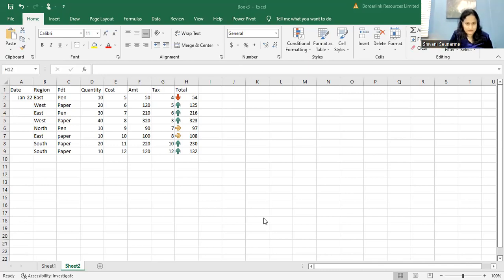Jocelyn, what is this about? What are you seeing? A spreadsheet, right? Yes, it's a launch and learn. So I'm seeing a listing with the regions. Quantity, the cost for the item, the amount of the items, the tax that you have to pay on it, and then the total.